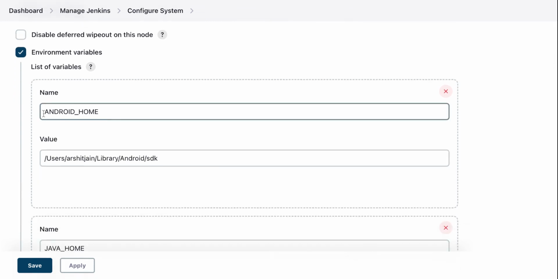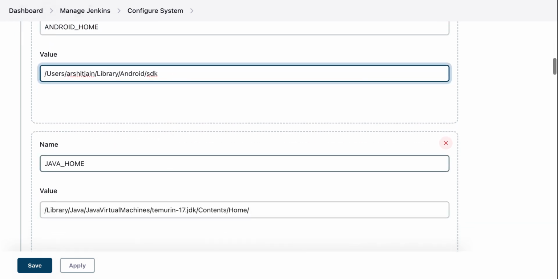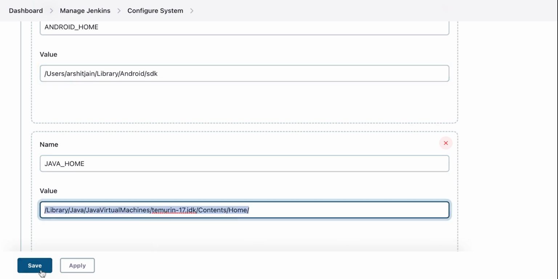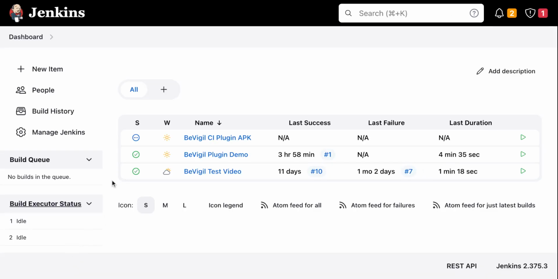The first would be the Android home path, which would be the path of your Android SDK. So just add the variable here and add the path here. And the second variable would be the Java home. So the Java home would be the path of the Java JDK installed in your system. So you need to add that here. After adding that, click on save, and now all our configuration is done.